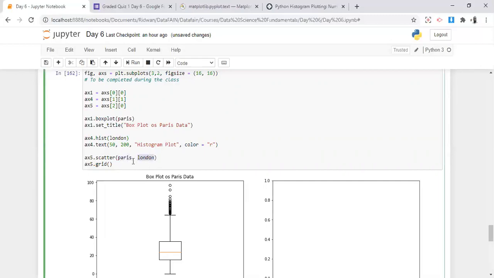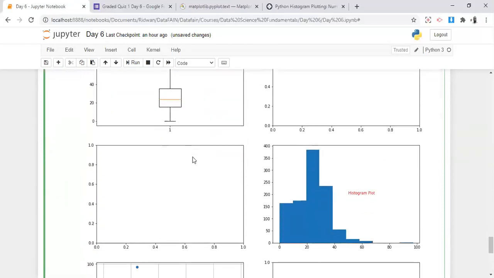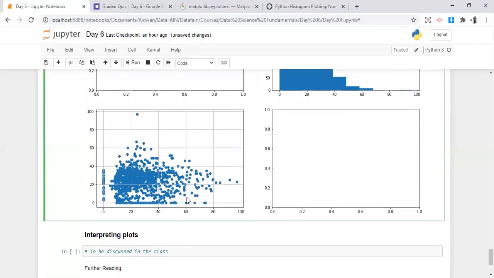For instance, we want to know whether when Paris data is high, London data is high, or when Paris data is low, London data is low, or when London data is high, Paris data is low. So we want to see whether there is a positive correlation, a negative correlation, or no correlation. So how do you know when there is correlation?